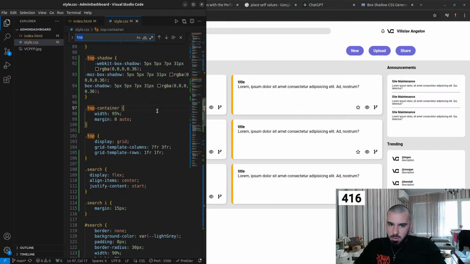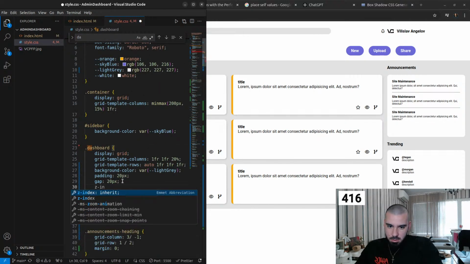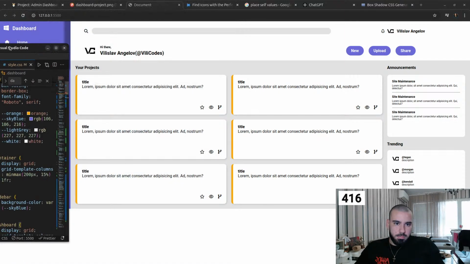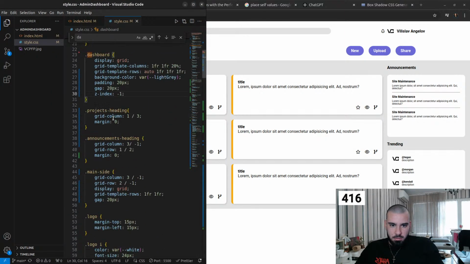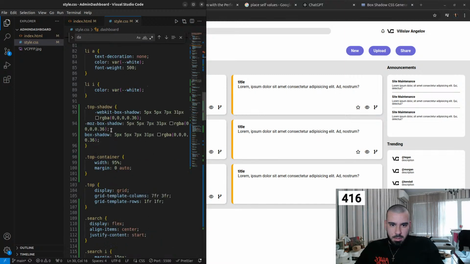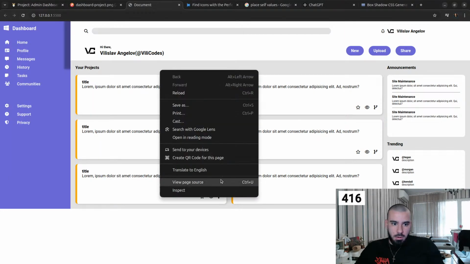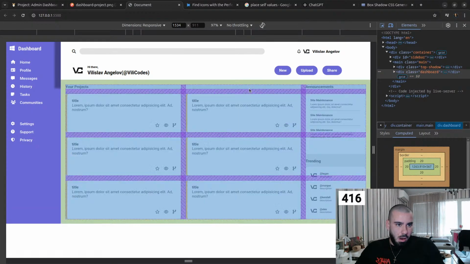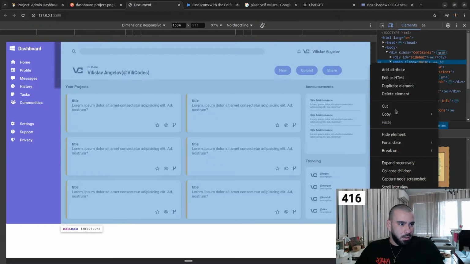Maybe on the dashboard, if we set a z-index to like -1. No. Z-index -1, and then on that, where is it? Top shadow z-index of 1. It still doesn't work. Alright, that's interesting, to say the least. It's very stupid, but let me copy this entire thing.